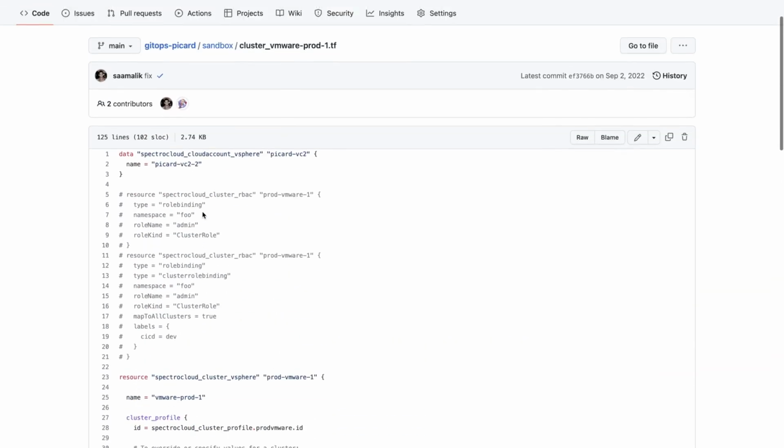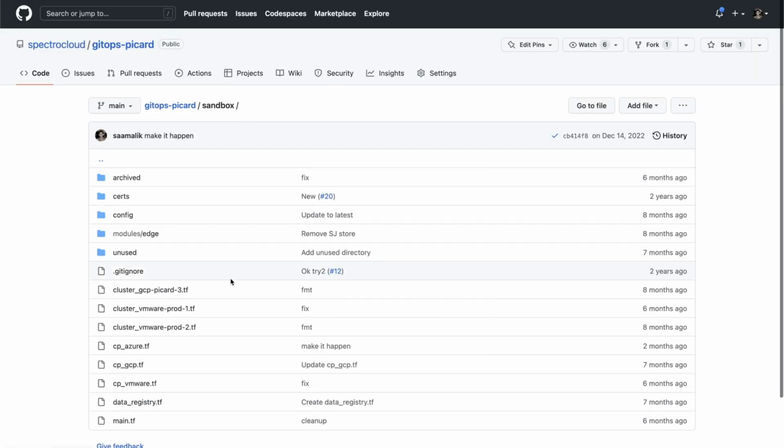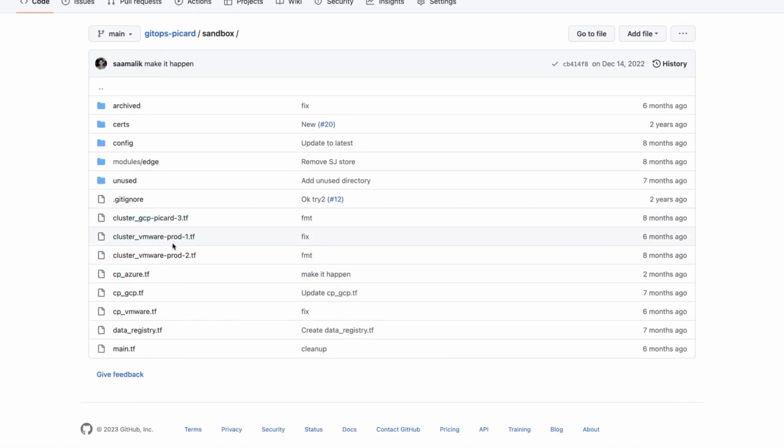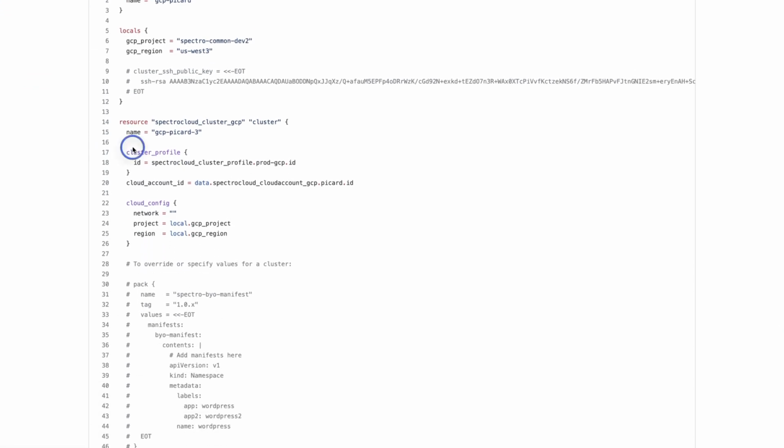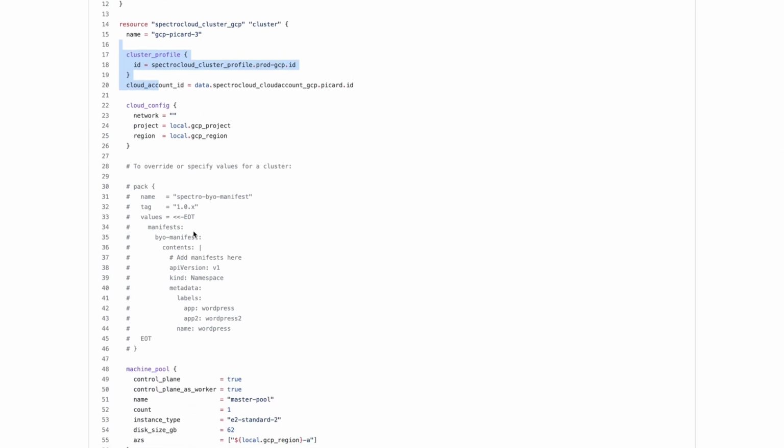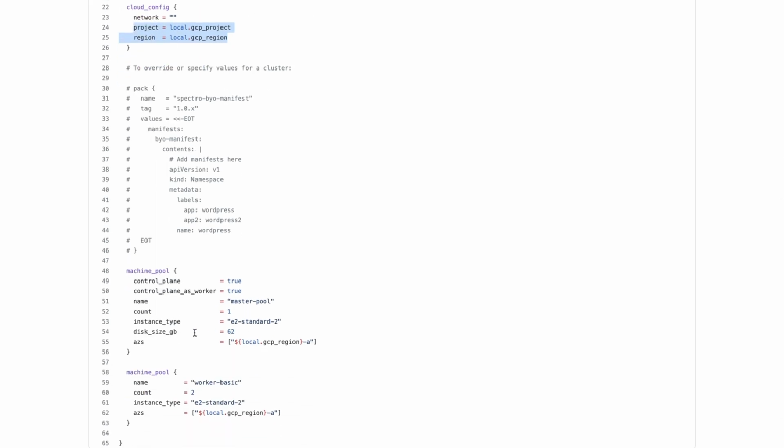As an example, if I was to take a look at a cluster for Azure, or perhaps for GCP, you'll notice that the configuration for the cluster profiles cloud account ID is very similar. The only difference would be in the placement properties. In the case for GCP, you're selecting which project and which region and which instance type to use, as opposed to hard coding the CPU memory and storage for VMware.